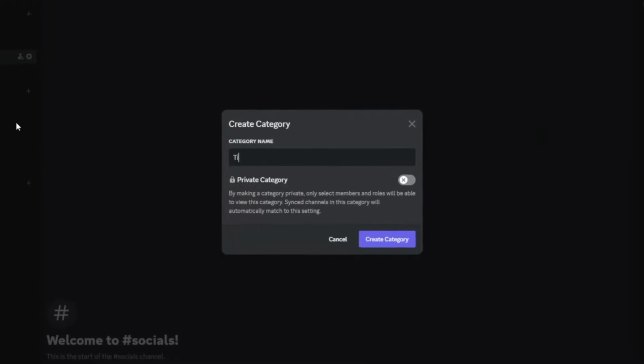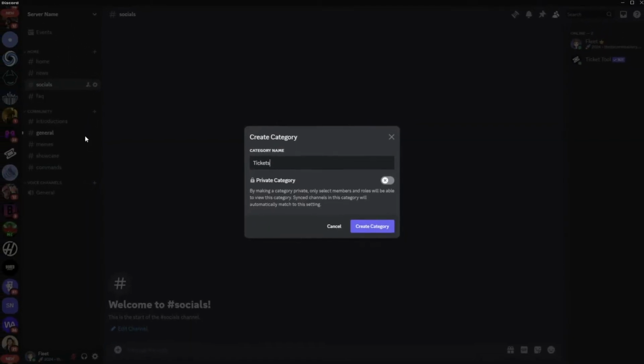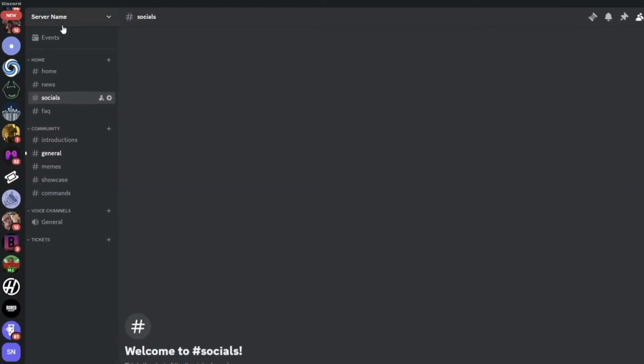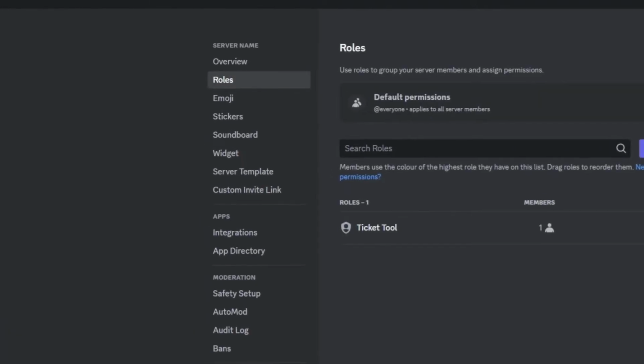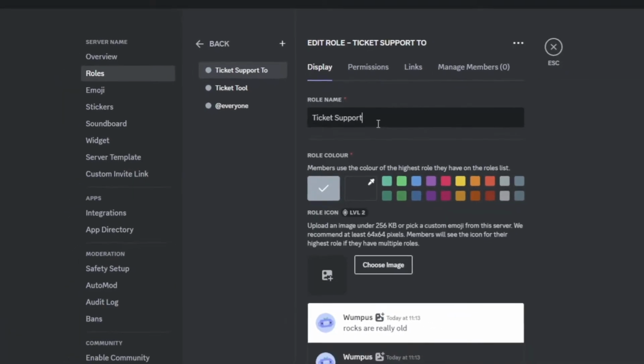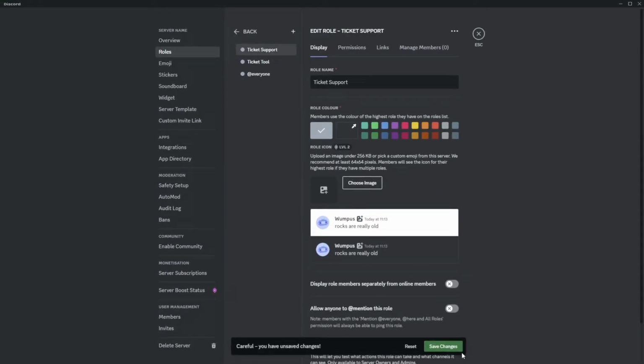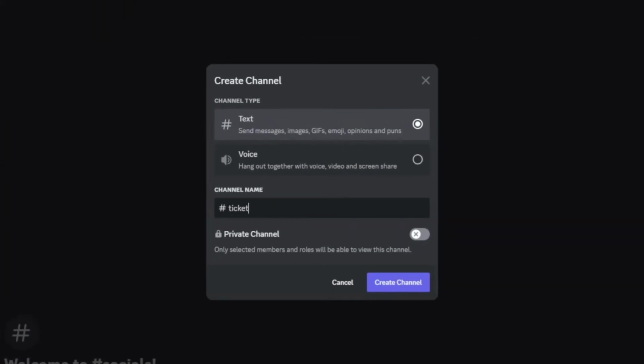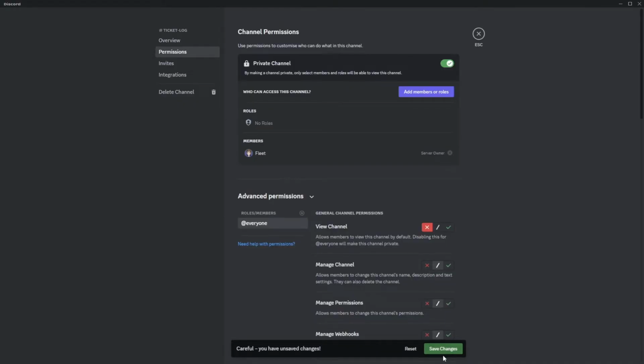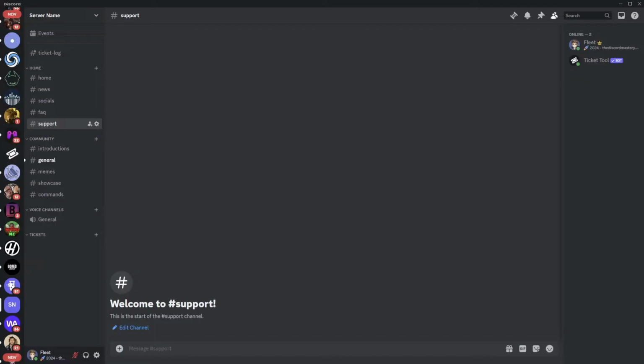So to start, we're going to create a new category called tickets, which is where we're going to assign our tickets to go once they're created. Then we're going to create a ticket support role. You don't have to do this, you can just set it as moderator, but I'm going to show you what we'll be doing with it later on. Finally, just make a ticket log channel and ensure it's not visible to the public, along with a public support channel that obviously everyone can see.